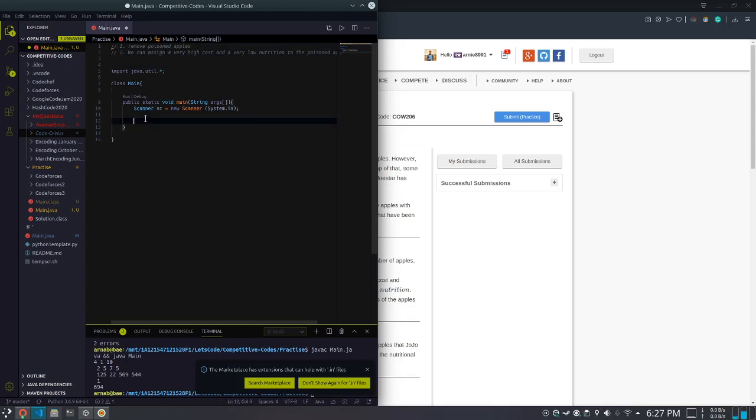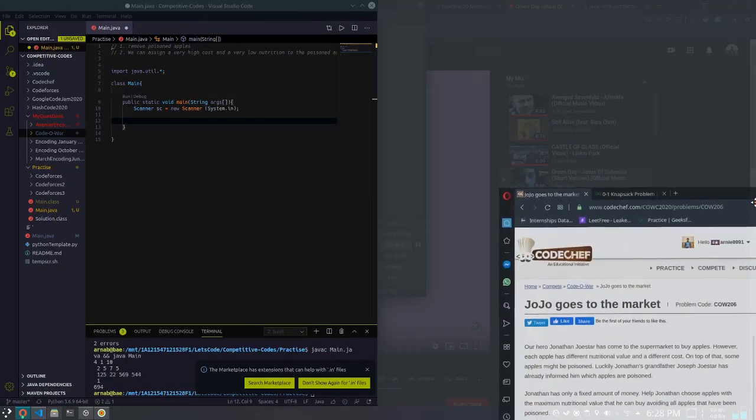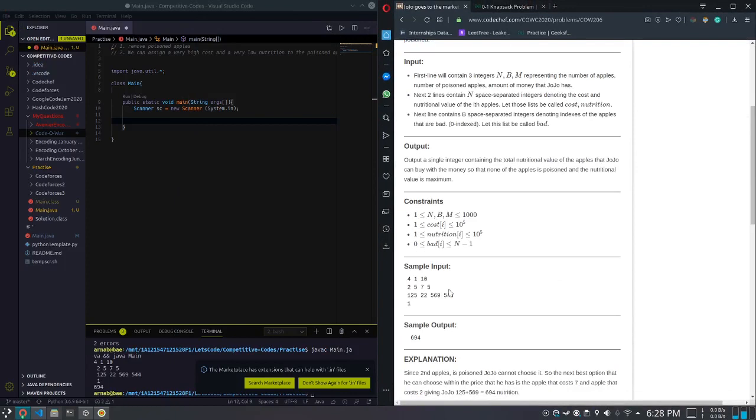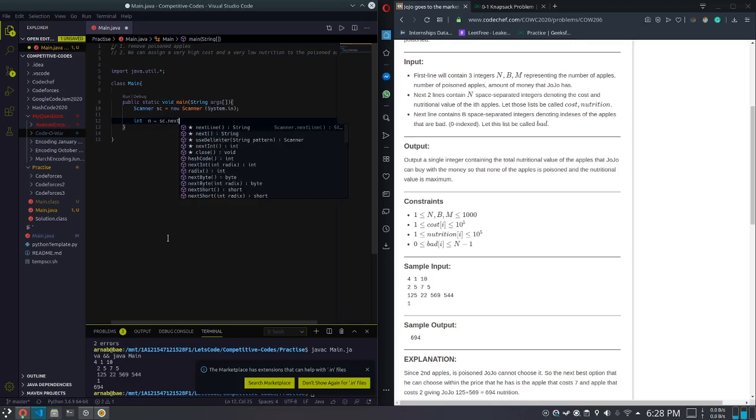So let's do this. Let's take the inputs first. What are the inputs? Let's see. We have three variables, n, b and m. So int n equals sc.nextInt.